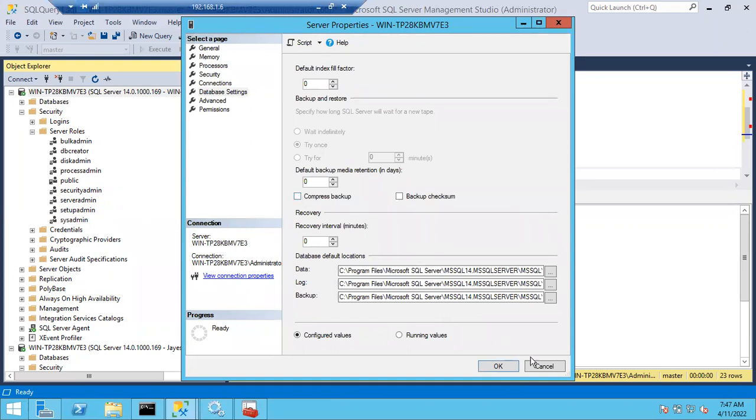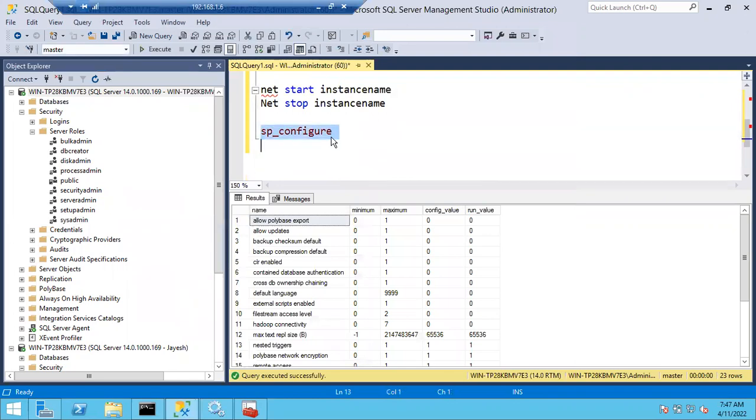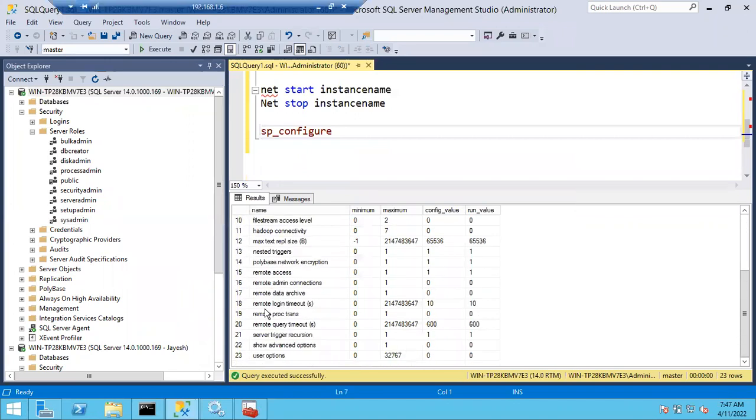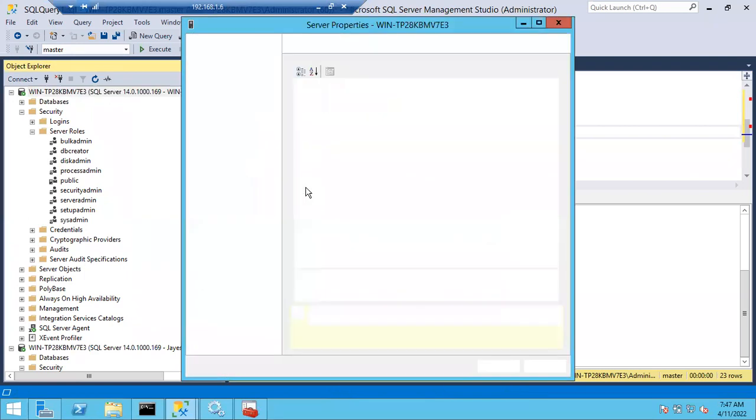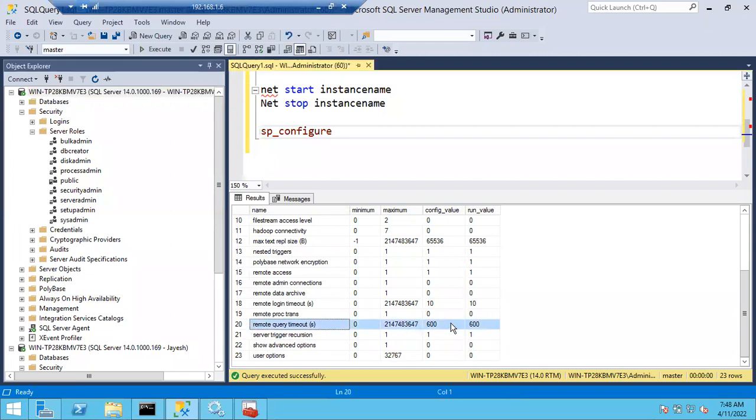The same things you can do with the help of a query also. For that we'll use sp_configure. You can see here only 23 options are there. You can see remote login timeout, and remote query timeout 600. If you go to connections, there you can see 600 for remote query timeout, the same option, guys. If I want to change it to 800, I can change it to 800 or 1000, whatever you want. 600 means it will wait 600 seconds.